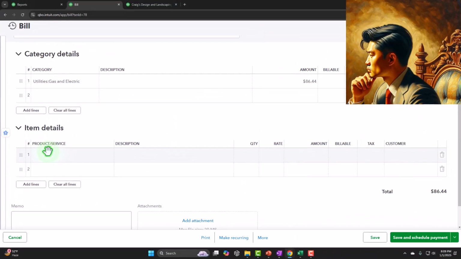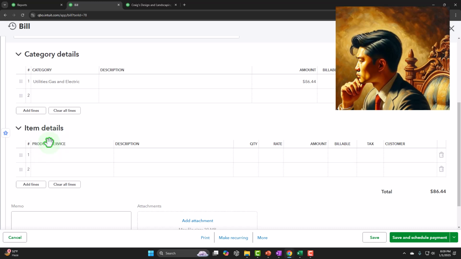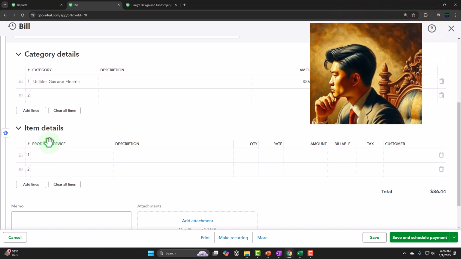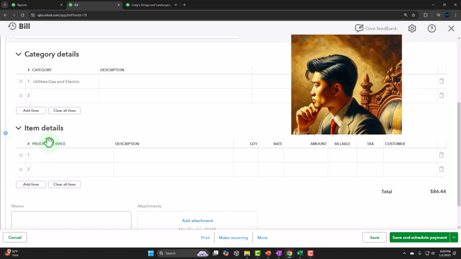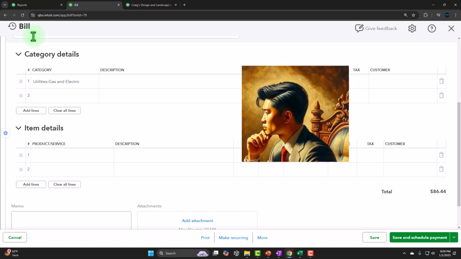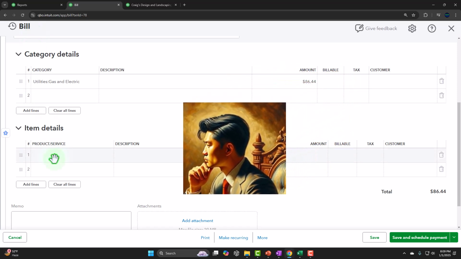What is this one down here then? This is an item detail. Items is the QuickBooks terminology basically for inventory items, the things that we sell, whether they be service items like landscaping services or inventory items that we are selling. Notice that the bill means that we're not selling it here, we're purchasing it. So that would mean the item would be specific to inventory.